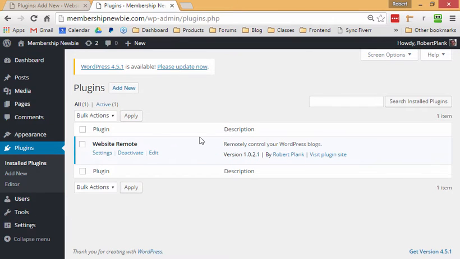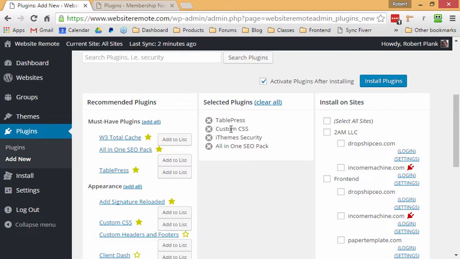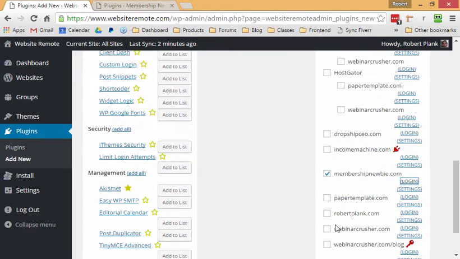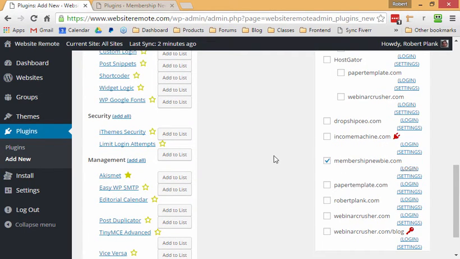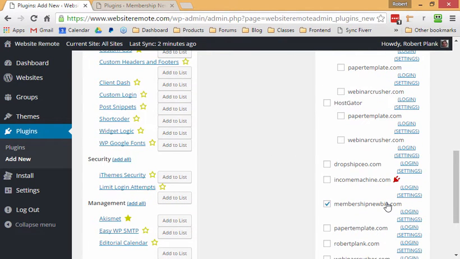Right now we don't have any plugins installed other than our website remote plugin. We want to change that. We want to, in one click, install TablePress, custom CSS, iThemes Security, and All in One SEO Pack. And we could install on all of our sites, but let's just install on the one.